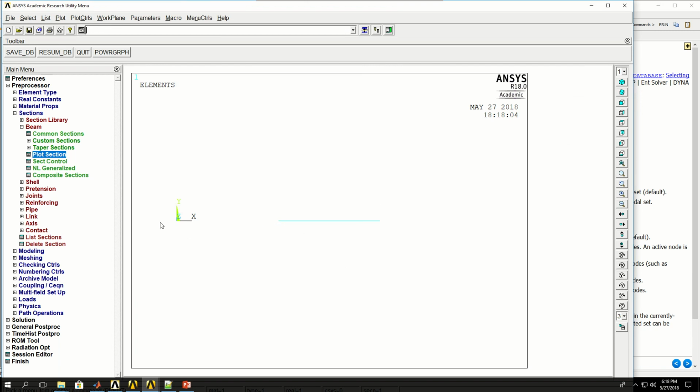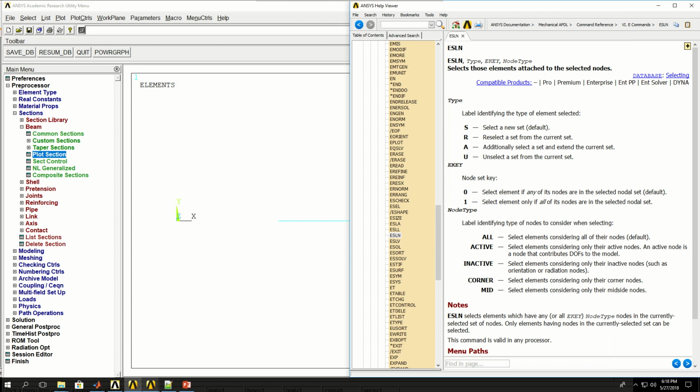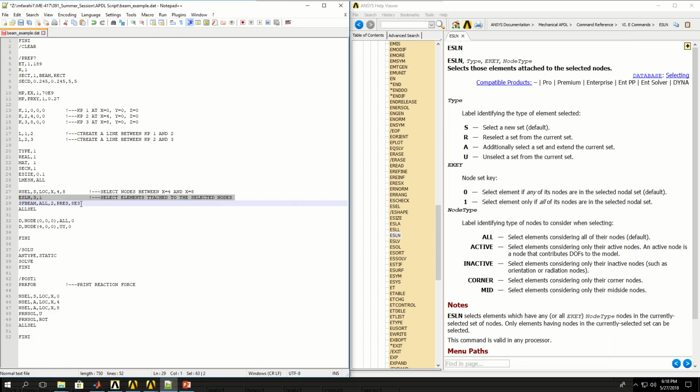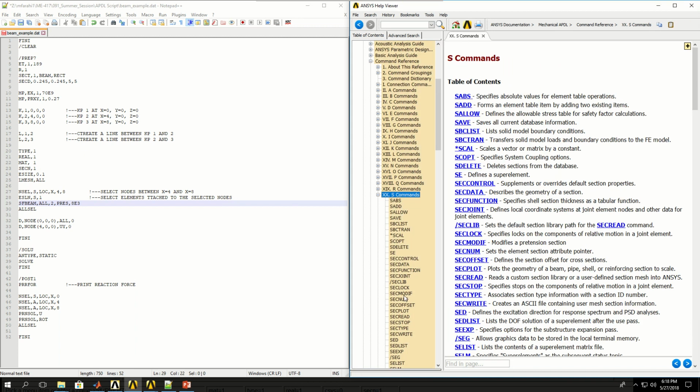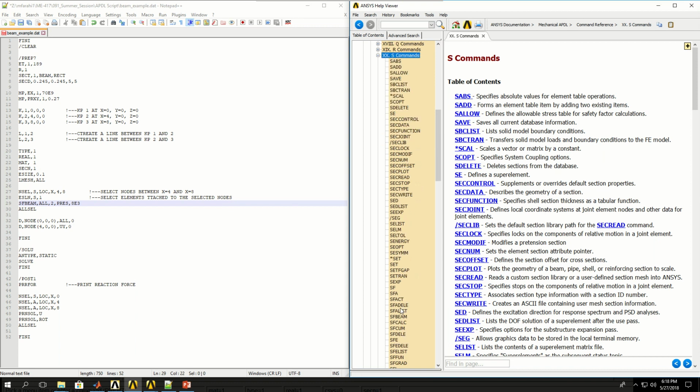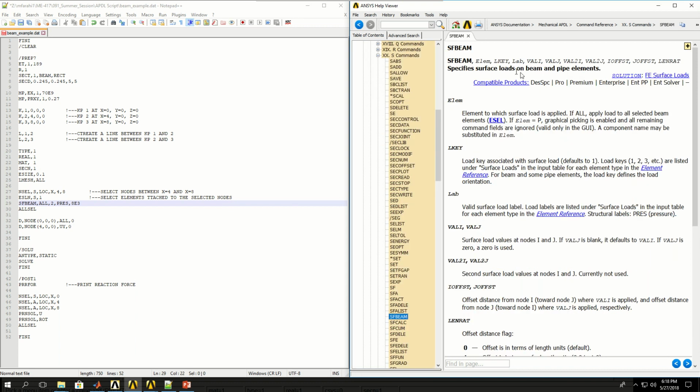I should have elements here too, but they're not selected. Now I use a command called sfbeam. sfbeam is only for beams, to apply surface forces. SF is short for surface force. And if I find the SF beam here, it specifies forces on the SF beam. So the first one is the elements that we want to apply the forces to. I'm going to pick all because I've selected all the elements that I want to apply forces to. And then L key is the direction.